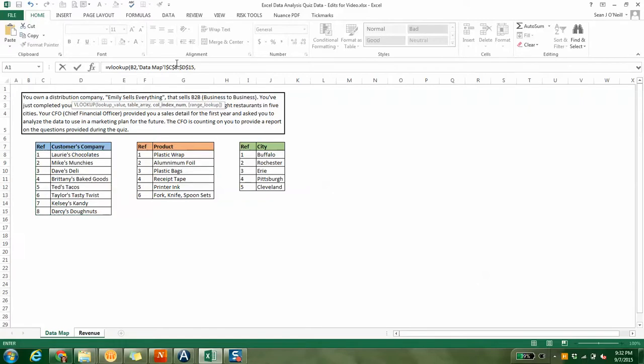Hit comma, and it says column index number. So we're looking up B2 in our revenue tab, which was, if you remember, a number 1 through 8. So we're looking that up in this table. We want to find, the first one was a 1, right? So we want to have Excel find 1 in this table, and then provide us the company name. So the company name is column 2. So we do comma 2, and then comma, and then just put false, and hit enter.